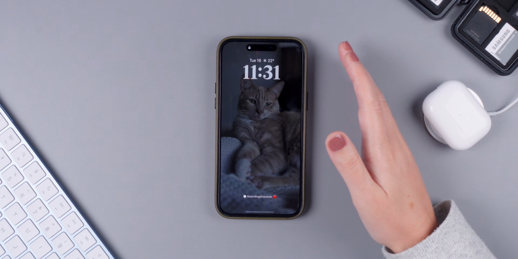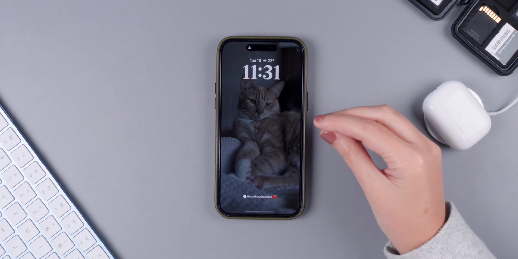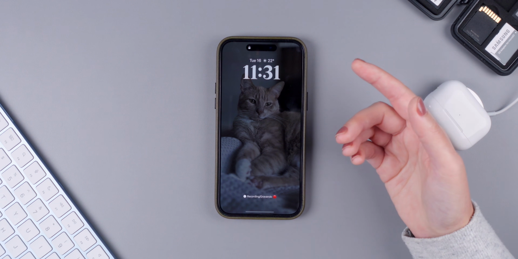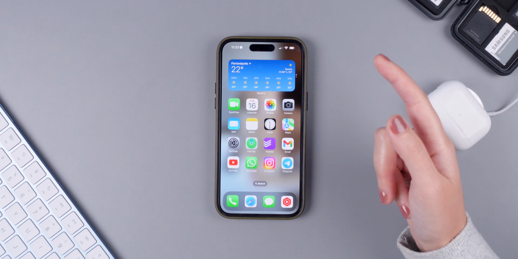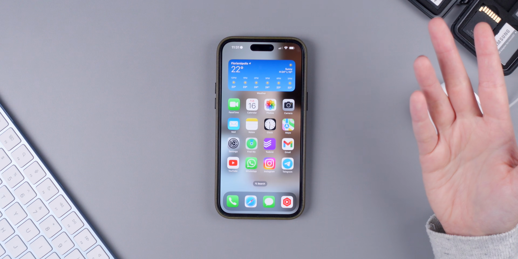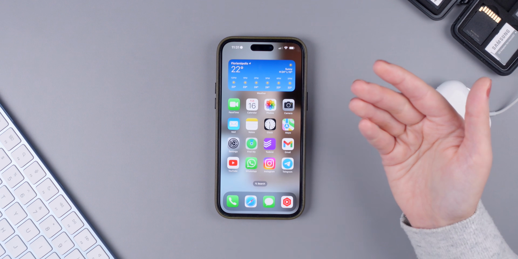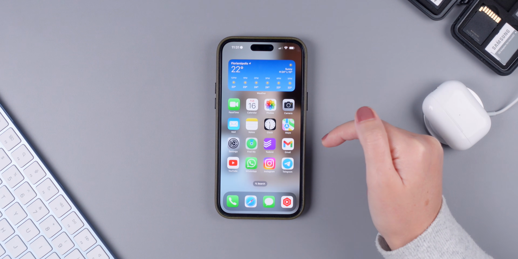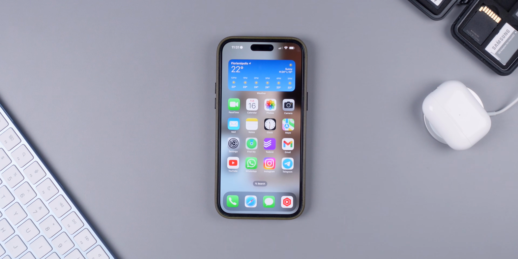So starting off, the first gesture is swipe up to unlock. And I believe this is a gesture that you're going to use the most on your iPhone. So simply swipe up from the bottom of the display towards the top. If you have Face ID enabled, it's going to unlock automatically. If you don't have it, it's going to ask for your unlock passcode. You will simply put your passcode and it will unlock.